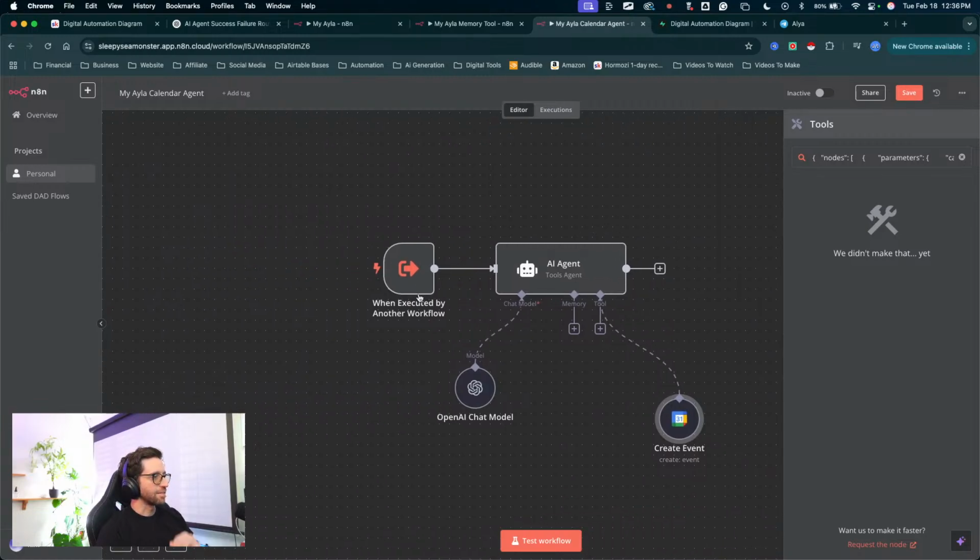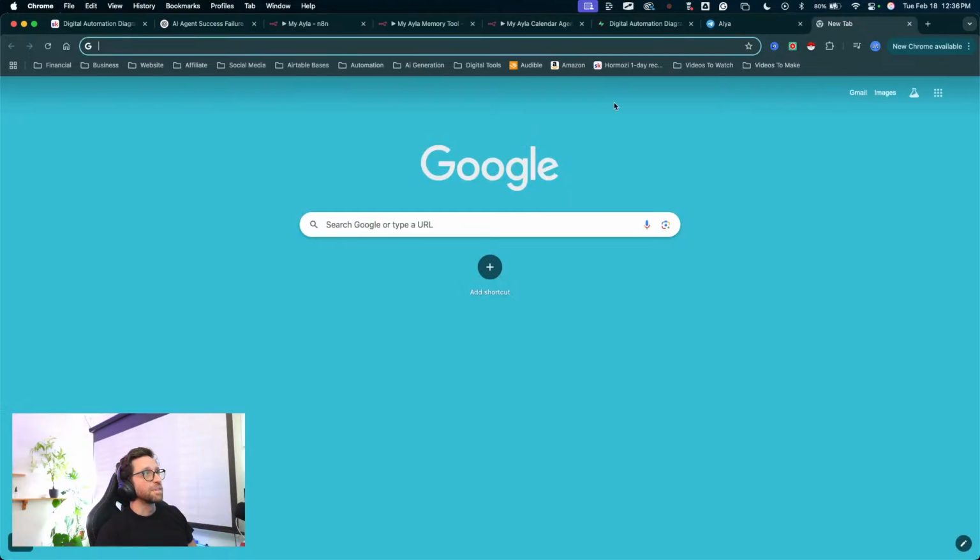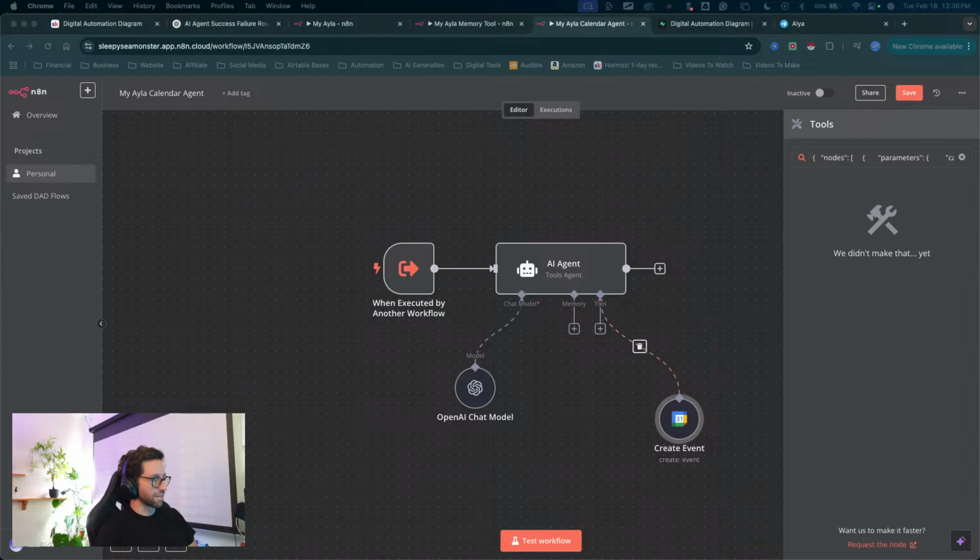I think that's it, right? We can test this create new event. Let me check what I got going on in my Google Calendar. See if this even makes sense.